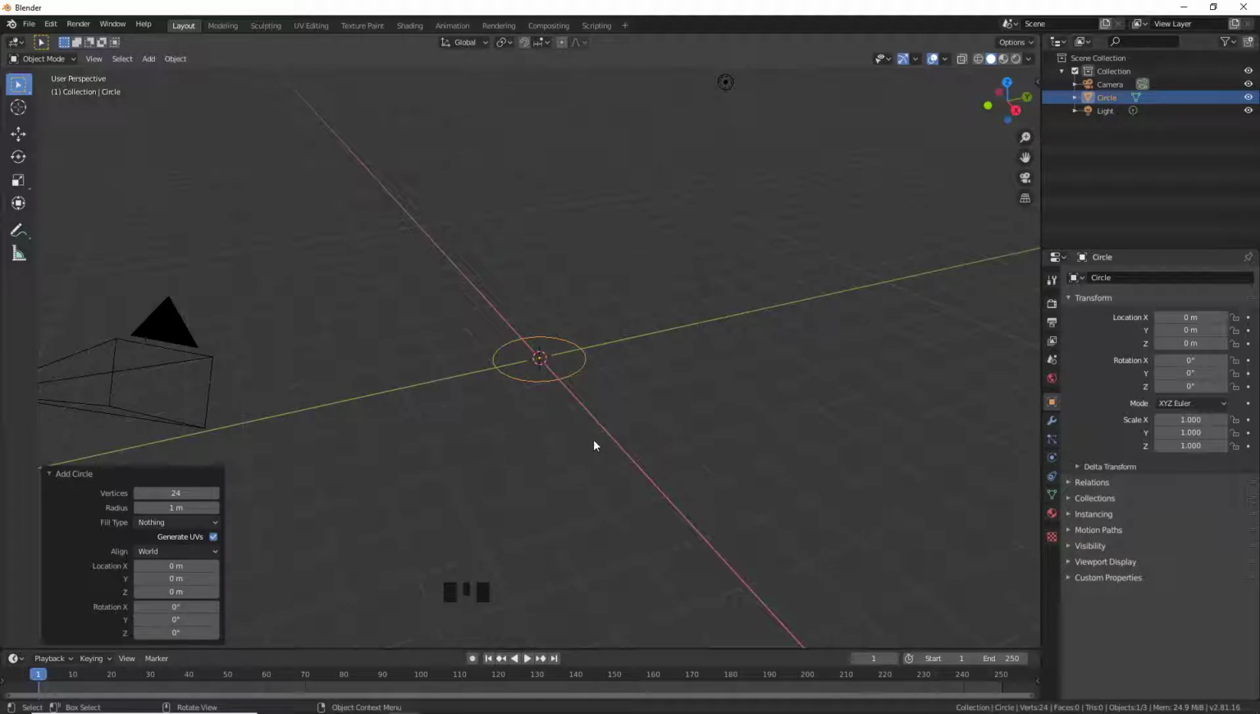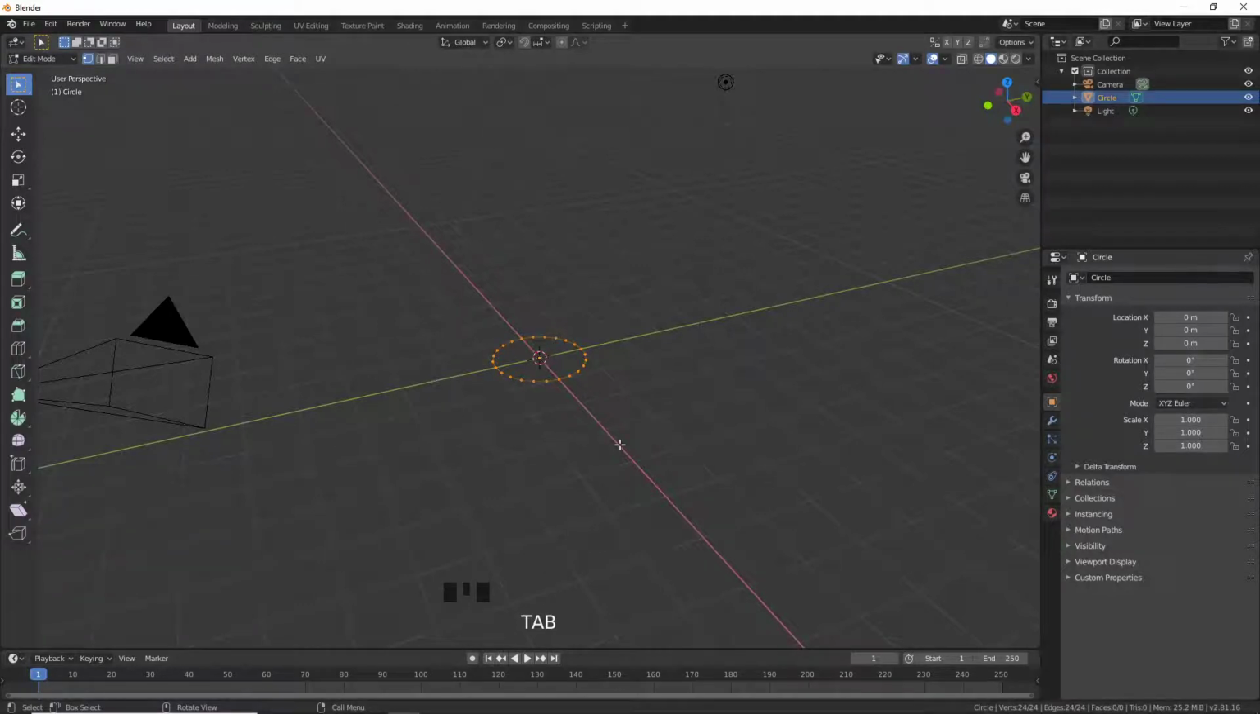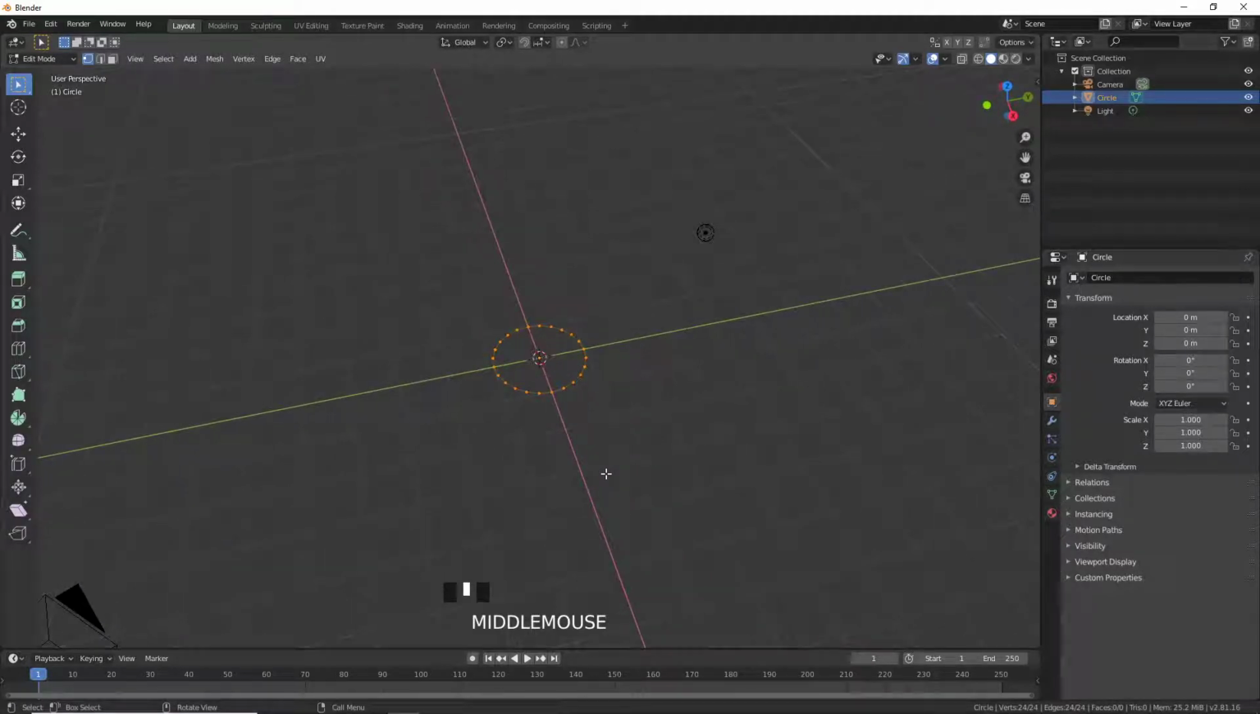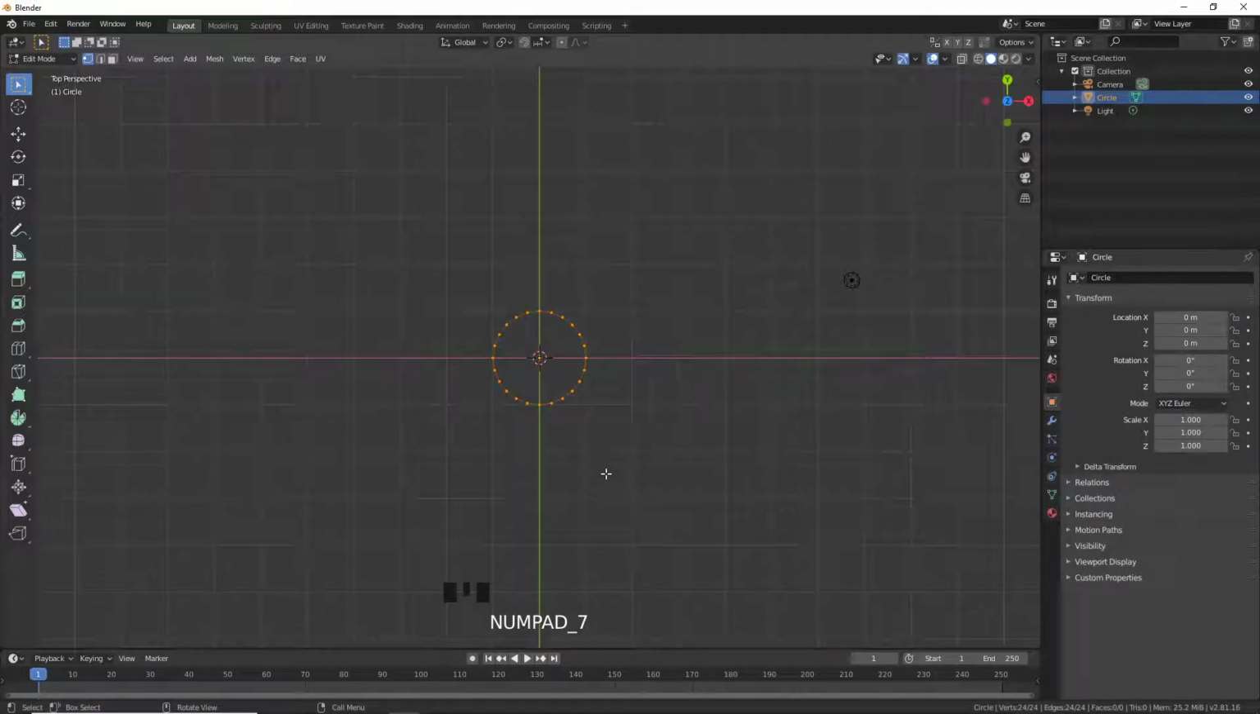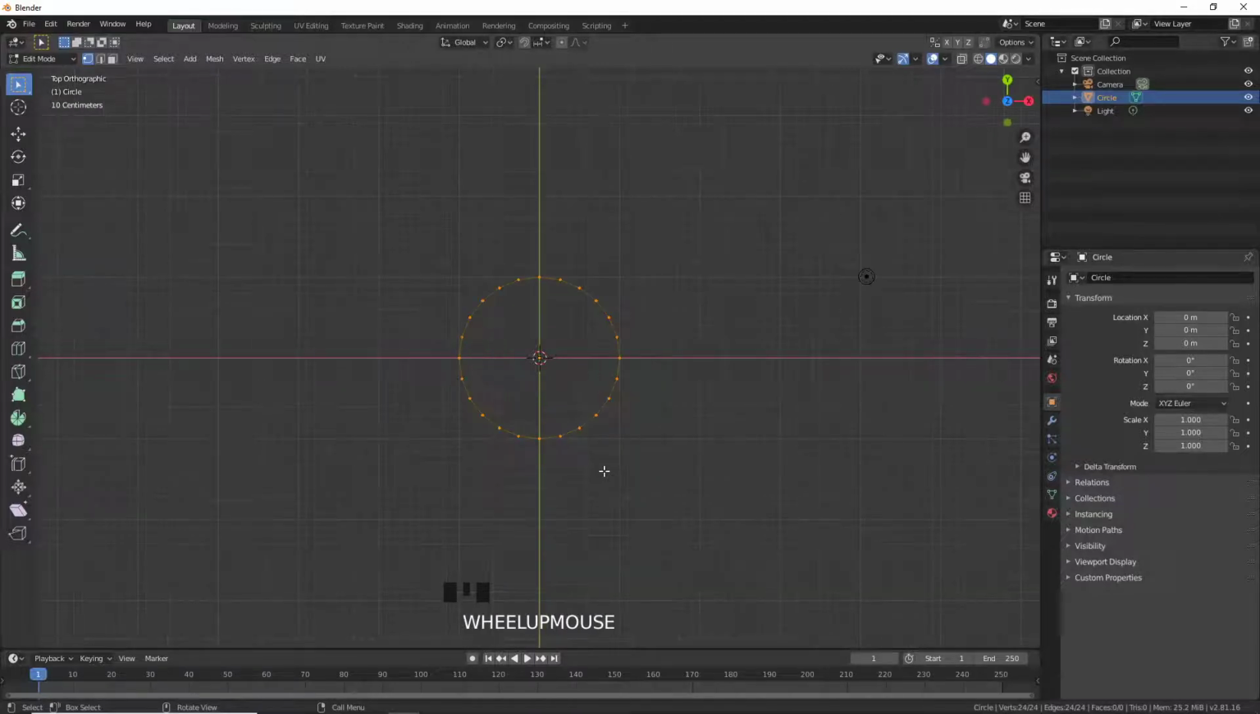Set the number of vertices to 24. Then, press Tab to enter edit mode. Then press 7 for the top view and 5 for orthographic view. Zoom in.